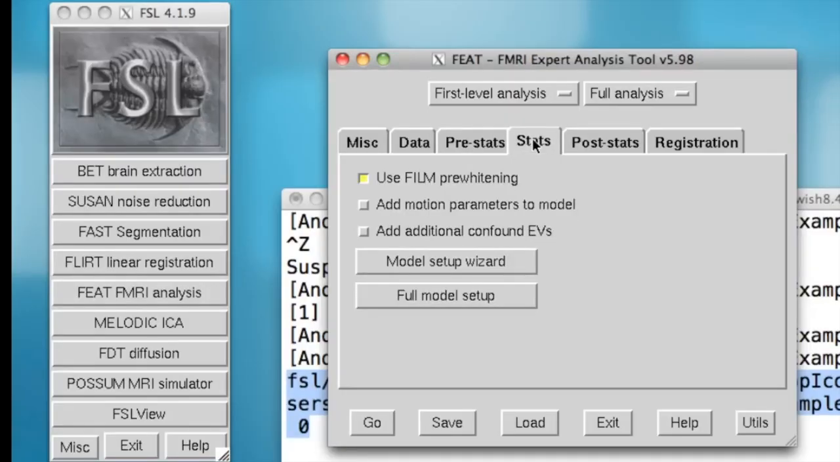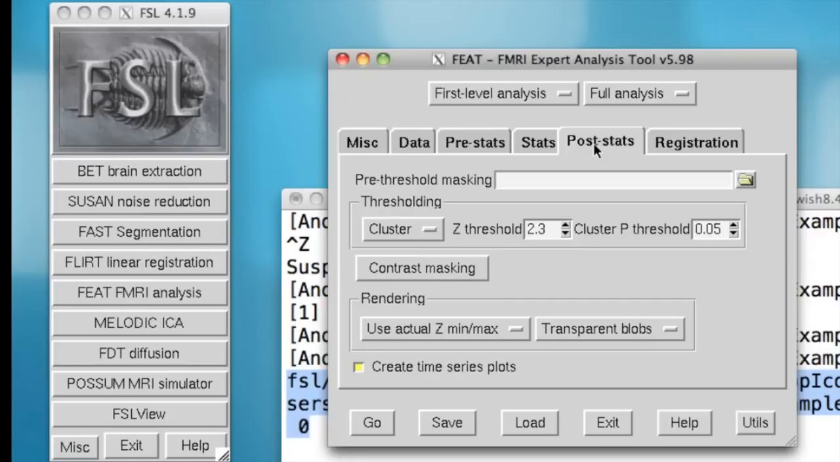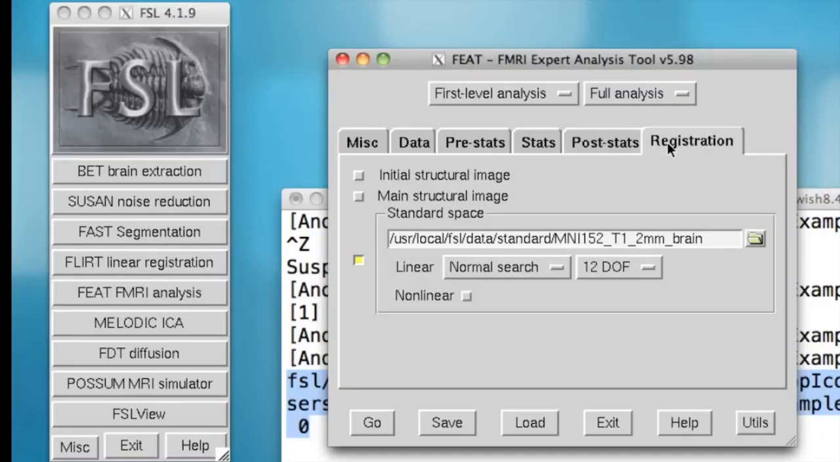The stats tab of FEAT is probably the most involved part of the analysis stream. We'll talk more about this later, but it involves your model setup to try to model the time series that's going on in each voxel in your data. Post-stats allows you to threshold what clusters of activation you see on the final images after they've been processed and had a model fitted to them. Lastly, registration is done to co-register your functional images to an anatomical dataset, warp the anatomical dataset to a standardized space, and then apply those transformations to the functional datasets.